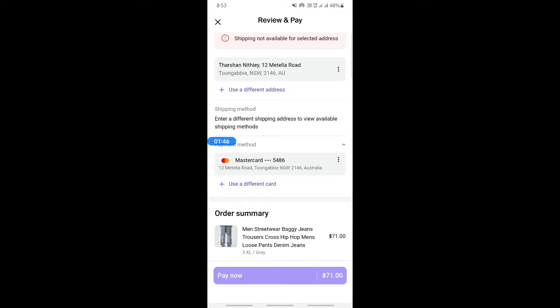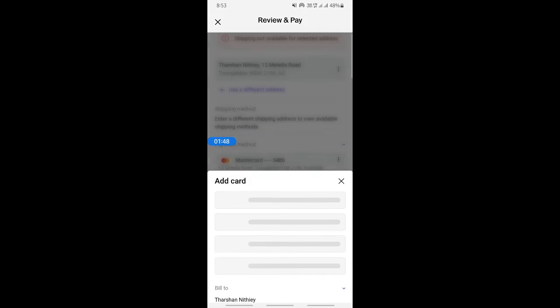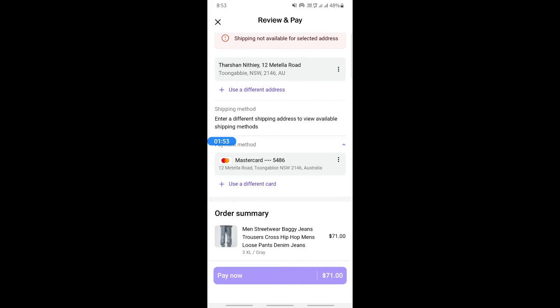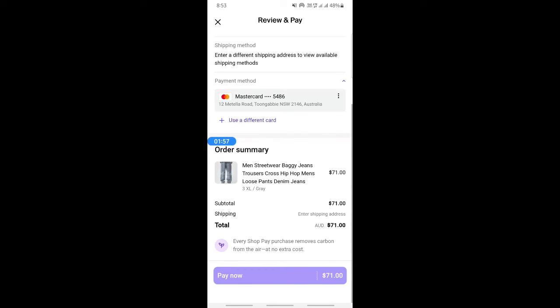For example here, if you use your card, you're going to hit on it and then add your card details here. Once that's done, hit save. Once I've added the shipping and card details, then scroll down, that's your order summary and everything. All you have to do now is hit pay now, and that's it. You will complete this order, payment will be processed, and your order will be completed.